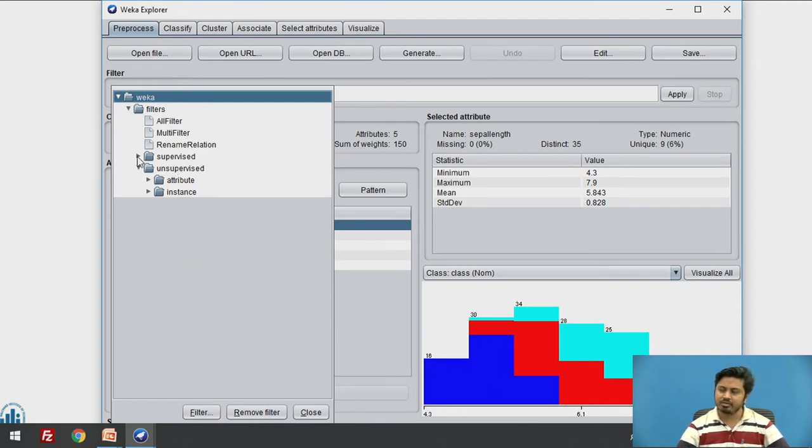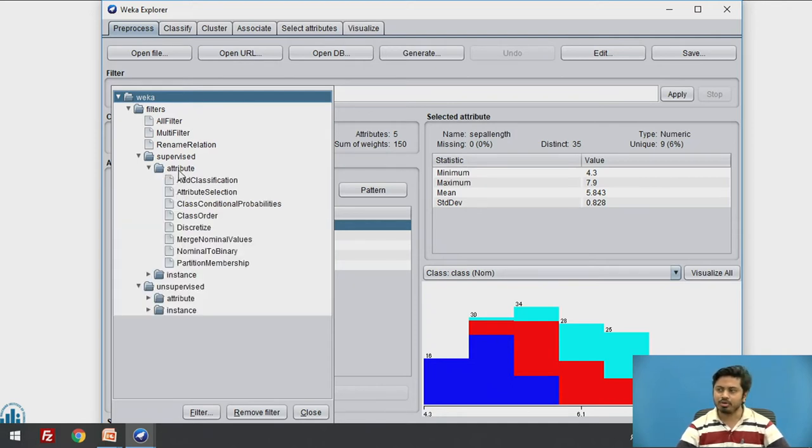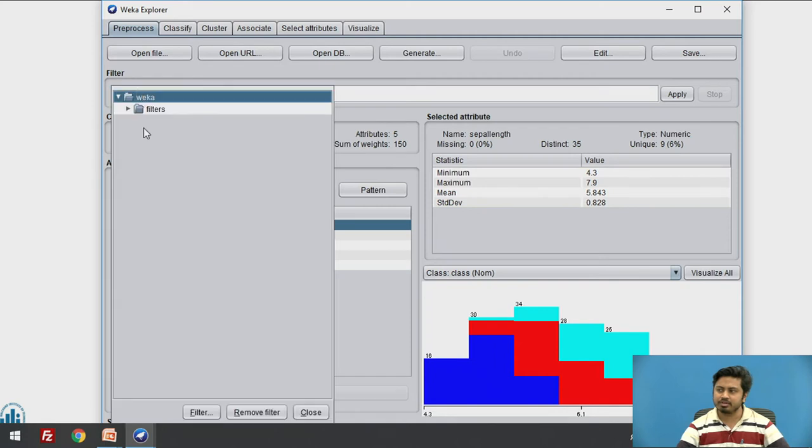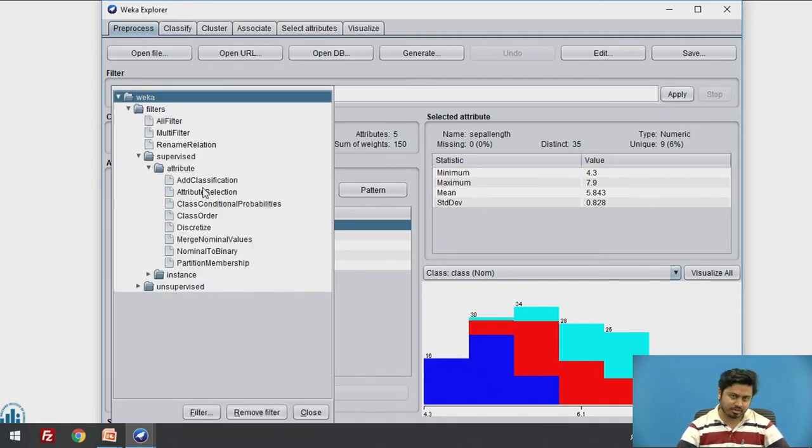Under supervised and unsupervised, you always find two more categories called attribute and instance based. Attribute related filters work column-wise, so they apply on an entire column.